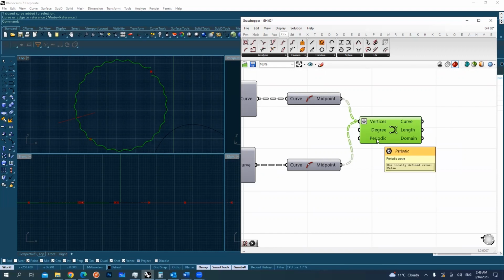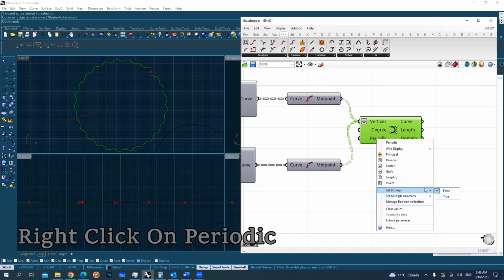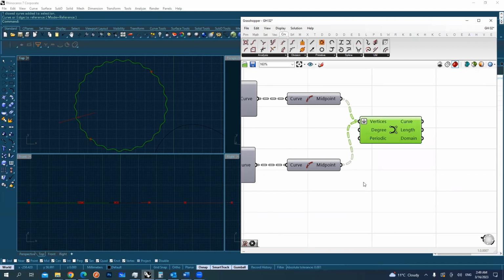It has some function here. It's called, do you want it to be periodic? Do you want it to continue? By default, it's set to be false. So if you right click and set Boolean, if you choose true, it will make it periodic.